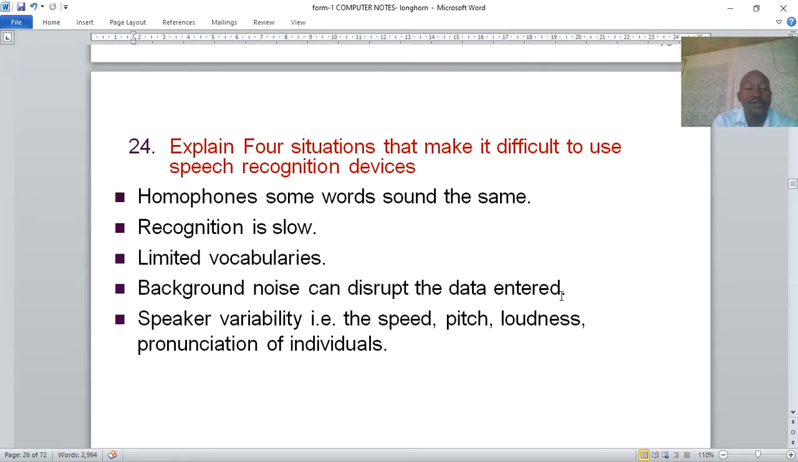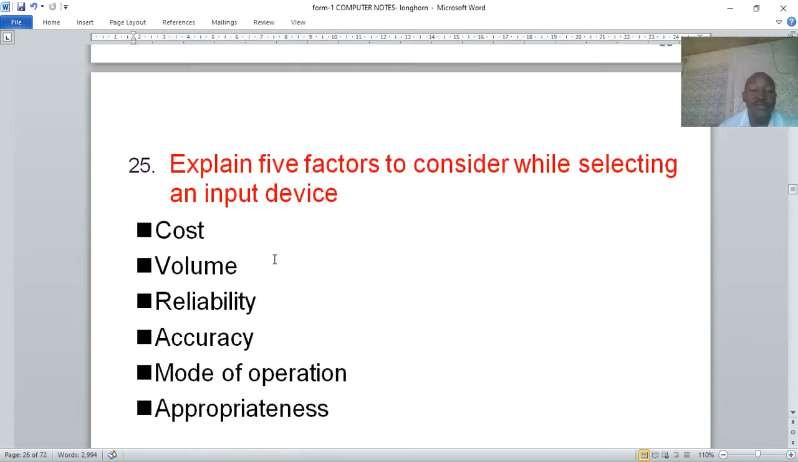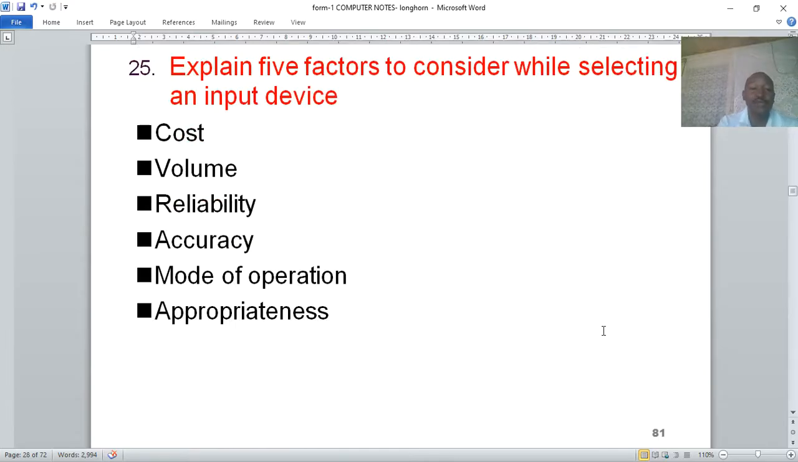Recognition is slow. If you try to talk to a machine, it takes you some time rather than typing or probably using other methods like scanners. Limited vocabularies. We also have background noise that can disrupt the data entered. Speech variability, that is speed, pitch, loudness, pronunciation of individuals. People pronounce the words differently.